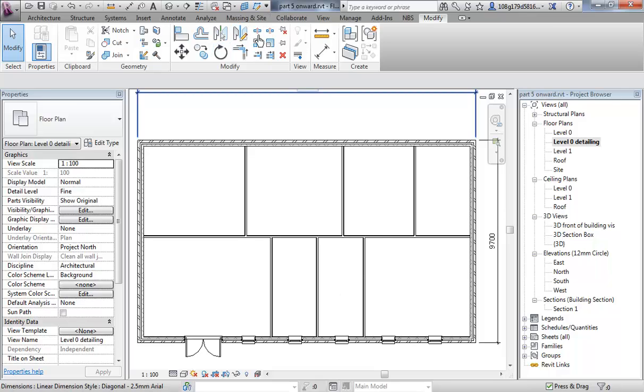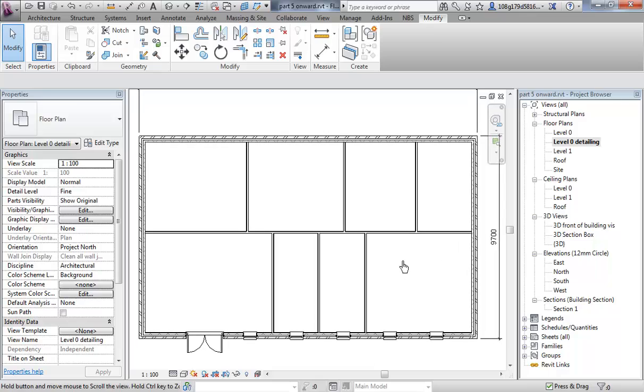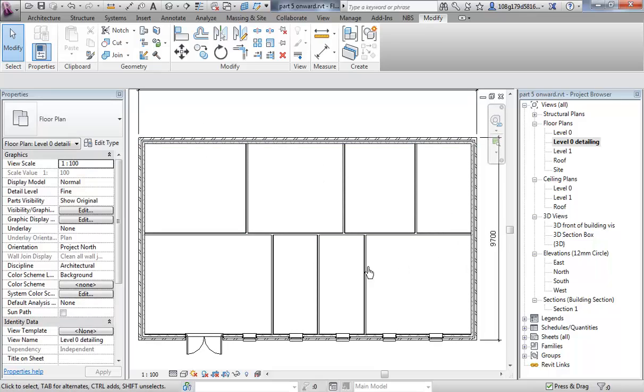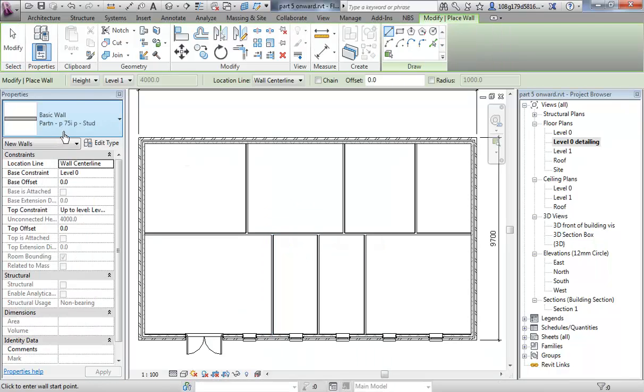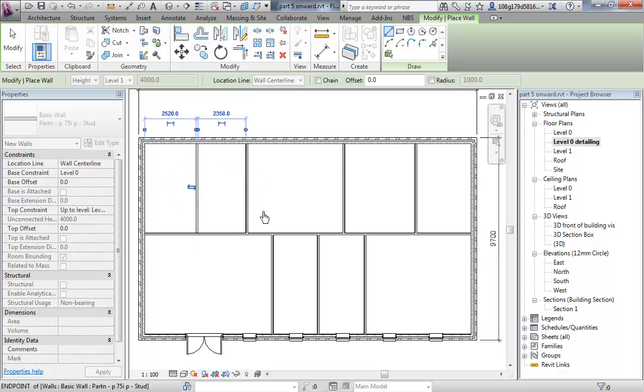Okay, so let's make some changes to the layout for demonstration purposes and to give you a bit of practice at using some of the modify tools. I want to create a corridor along here, and we're going to tidy up and add some more rooms in here for now. So we've got internal walls. A quick thing to do if we want to add more internal walls is right click on one of the internal walls and say create similar. And you see we've now got a basic wall stud partition. So it's quite a nice way of working quickly.